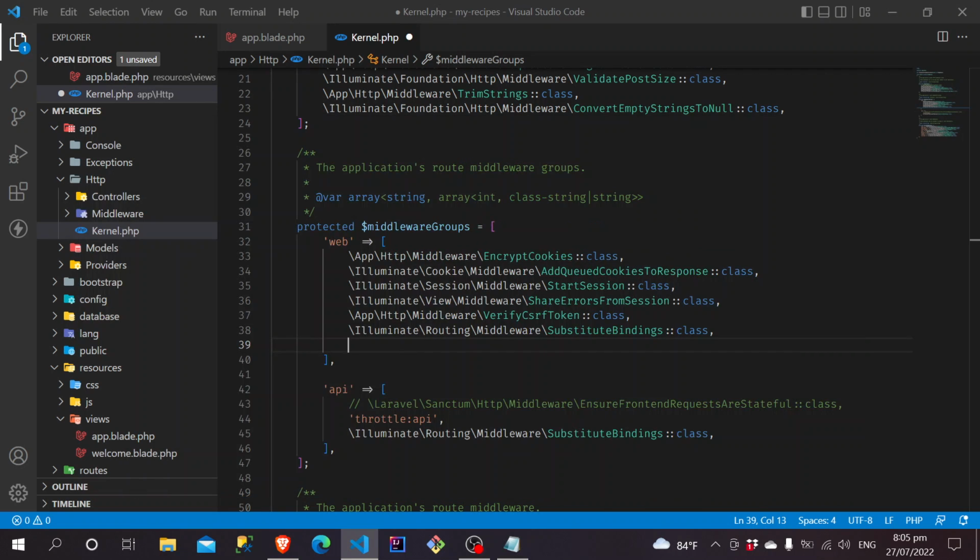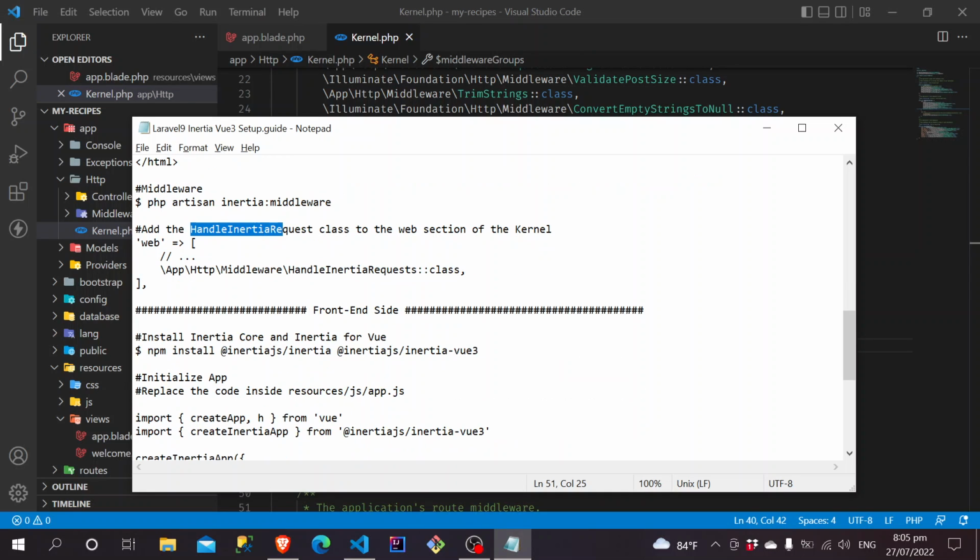Handle inertia request. So say handle inertia. That's it. Class. Okay, so that's the thing. Next we need to do is for the front end now.